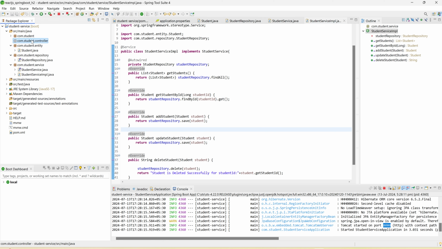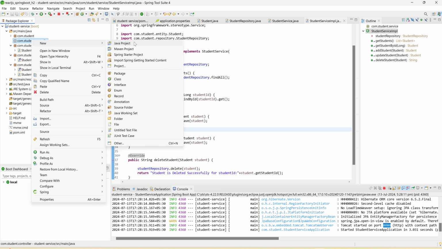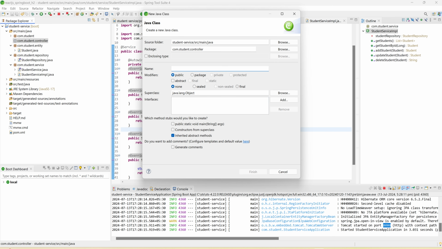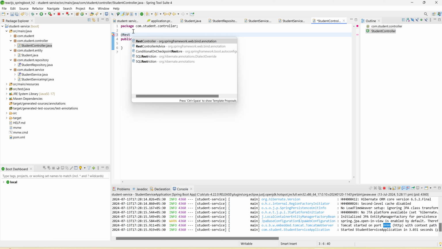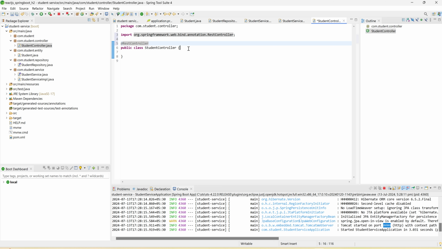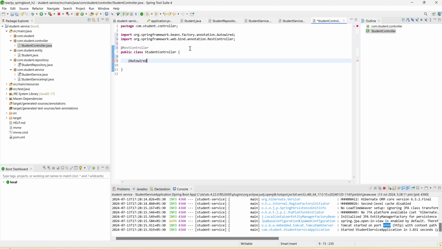Now let us create our controller part. So here we can name our controller as StudentController. We can add RestController. Here we are going to autowire our StudentService object.